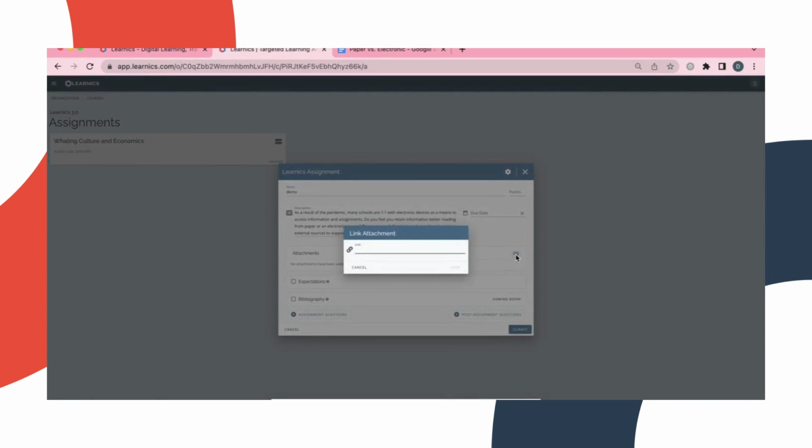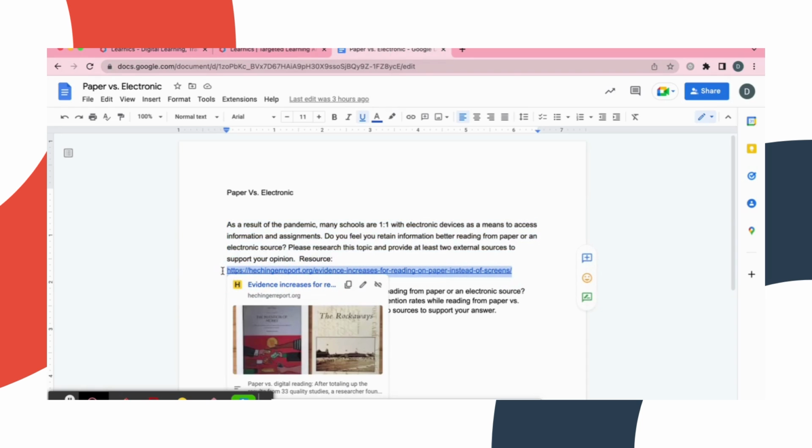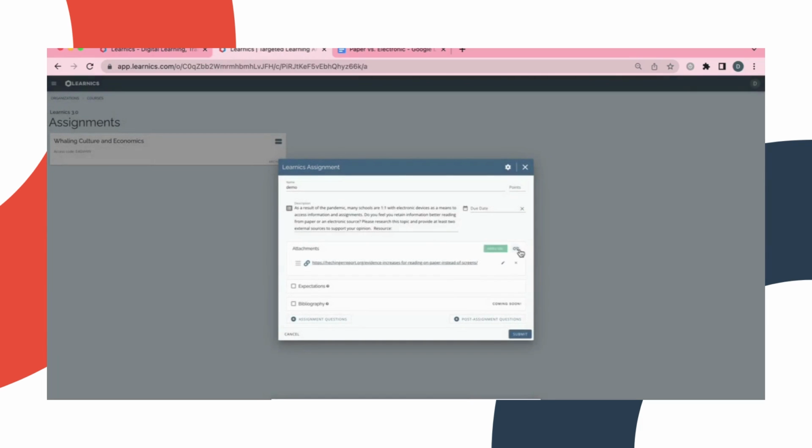If there are any attachments you need to add or URLs that you would like the students to visit, you would link it as an attachment. Again, here's a site that I want the students to use, so I can simply copy and paste it in here. If you have additional sites, just click the plus sign.